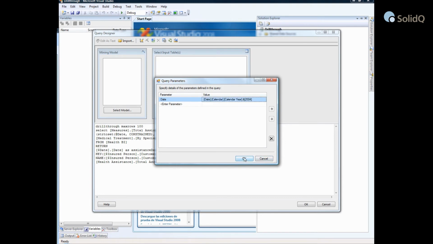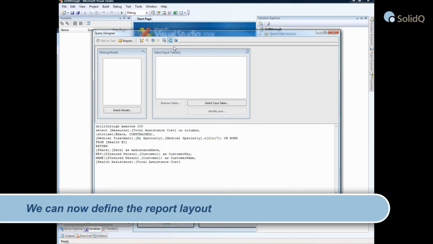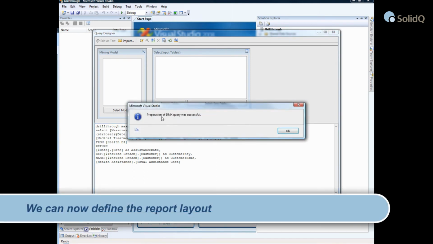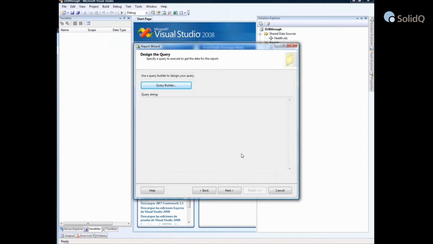Okay, so now we can continue. If we click on prepare query, the query continues to be successful. Okay, and now we can continue with our report. So let's click OK, next.